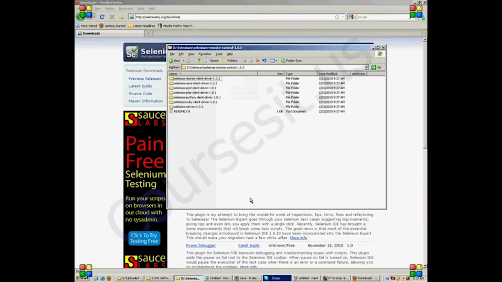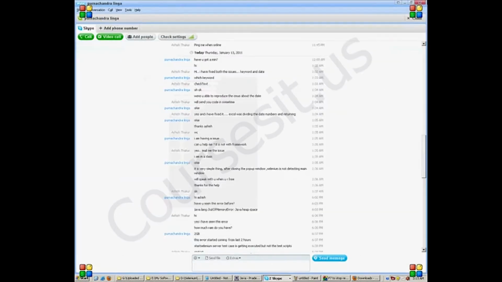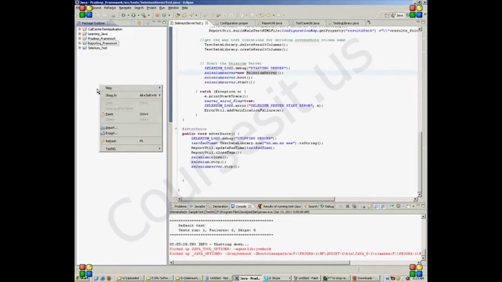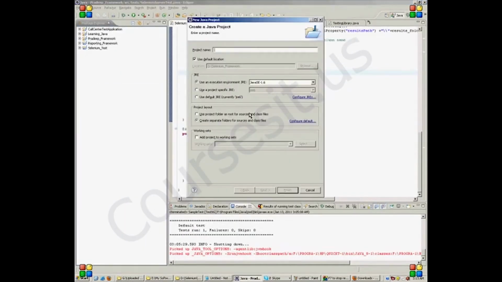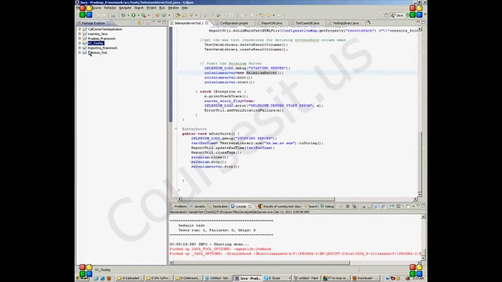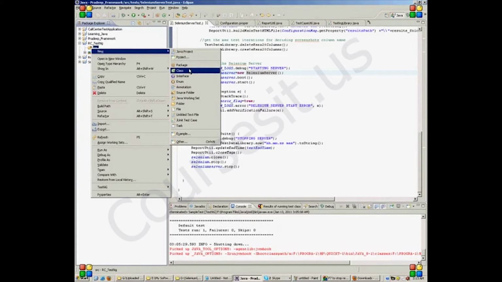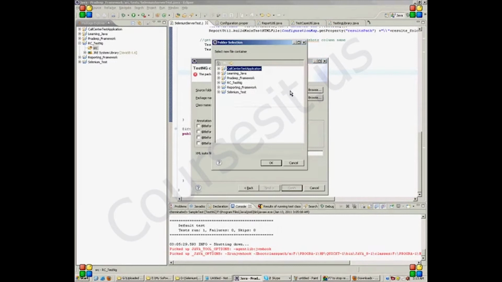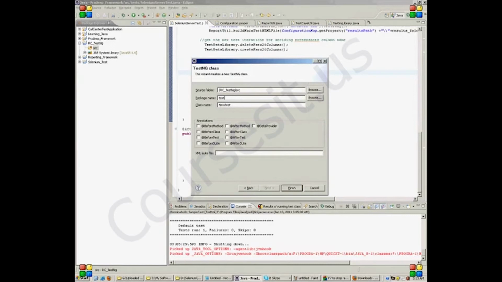Now what I'll do is create a new Java project and I'll name it rc_testng, and inside this I'll make a new TestNG class, and I'll give the source folder as this one. I'll name the package as tests and give the file name as sample test, and I'll have the data provider in it.